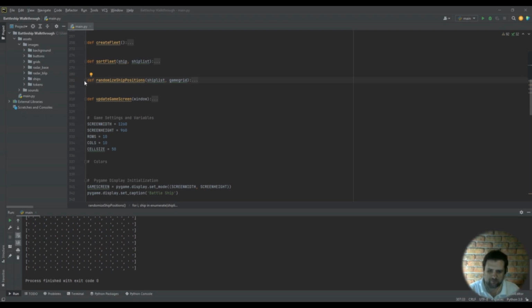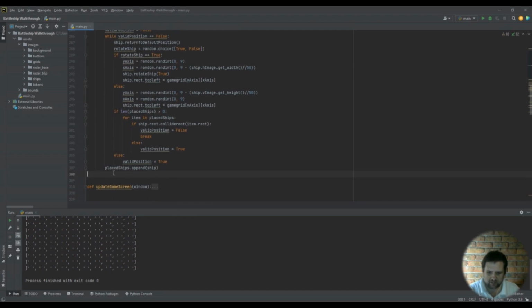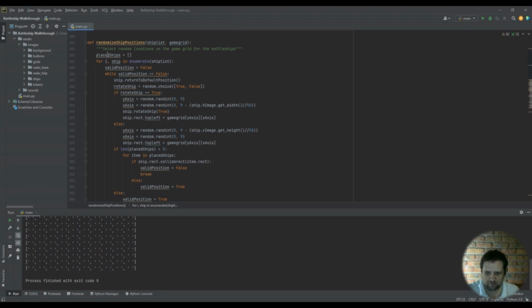Under the randomized ship positions, right at the bottom of the function, there was a print placed ships line there. We just want to go ahead and remove that so that it doesn't continuously print out every time we select to randomize the ship locations.